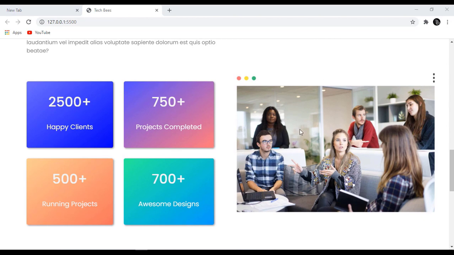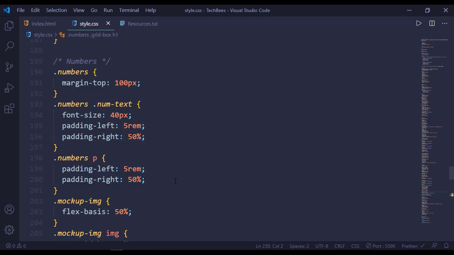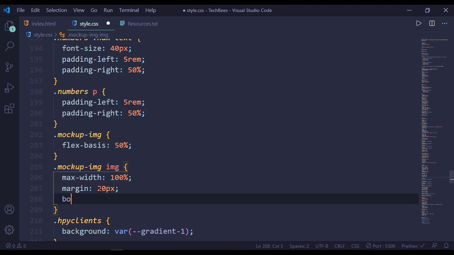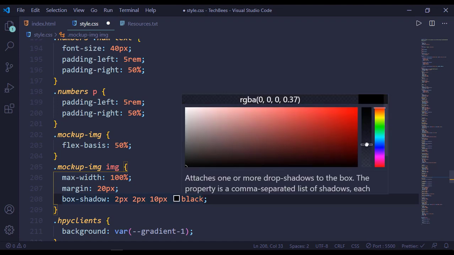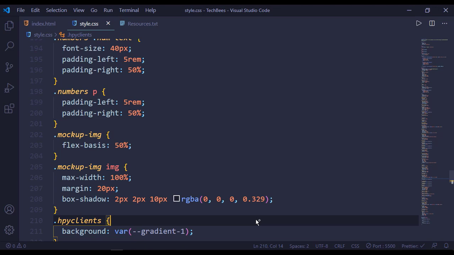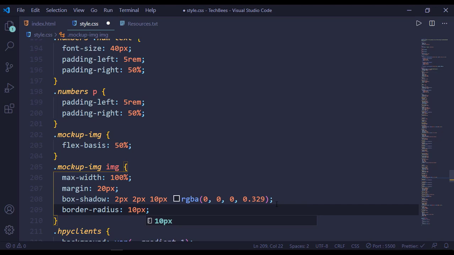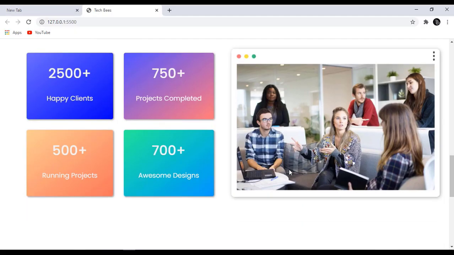Now let's add a box shadow for this image. Open our CSS file, and in this mockup image, this margin will be 20 pixel, and box shadow will be 2 pixel, and 5 pixel, and 10 pixel, and this color will be black. Let's scale down some opacity like this, and add a border radius of 10 pixel. You can see this image here.